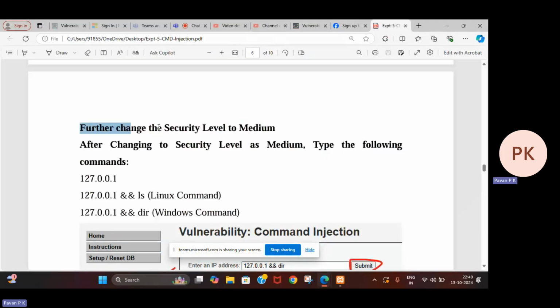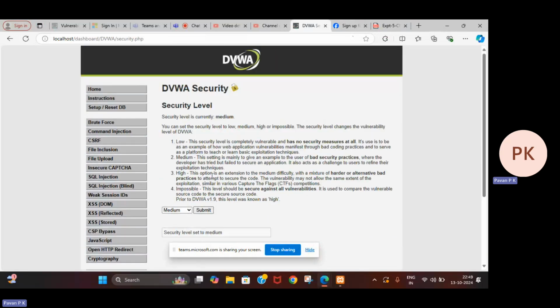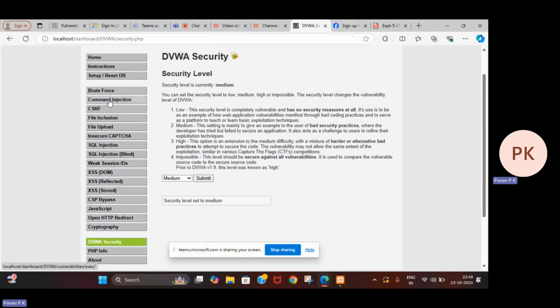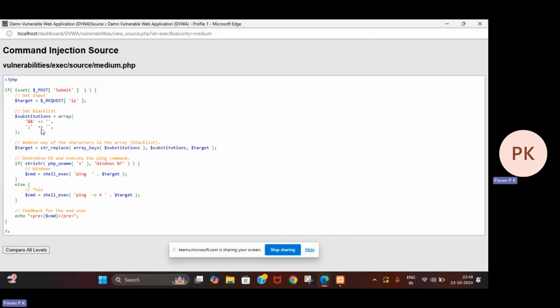Okay, what I need to do next? Further change the security level to medium, and then we will try to execute some of the commands. Come to DVWA security, set the security level as medium, then come to your command injection and click view source. Here previously I was using the ampersand symbol in between. This ampersand is set to null here, so any of the characters that are given in the array will be removed. If these characters are encountered, they will be removed and set as null. That is about this one.